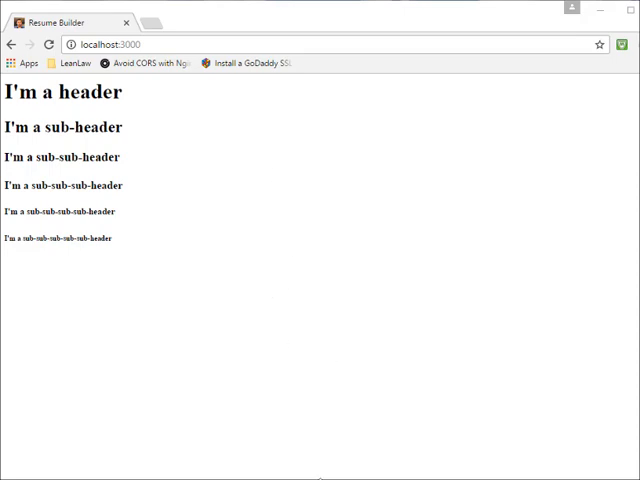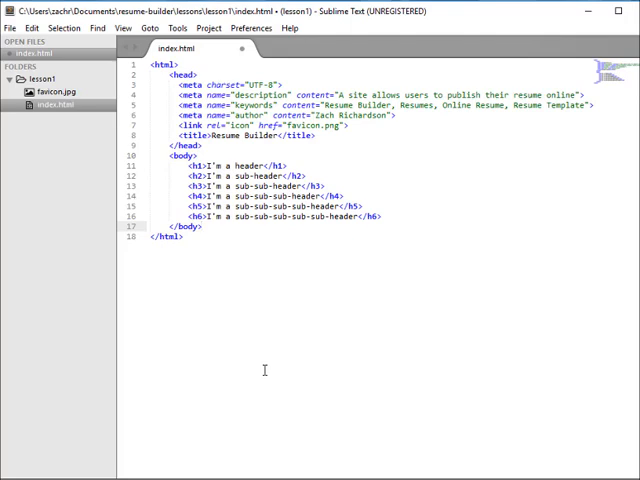But of course, not all content on our web page is going to be a header. In fact, most content probably isn't going to be a header. So let's go ahead and explore some other elements, namely the paragraph element, which is designed for blocks of text that are not titles. Let's replace our header elements with the paragraph element and see what that looks like.